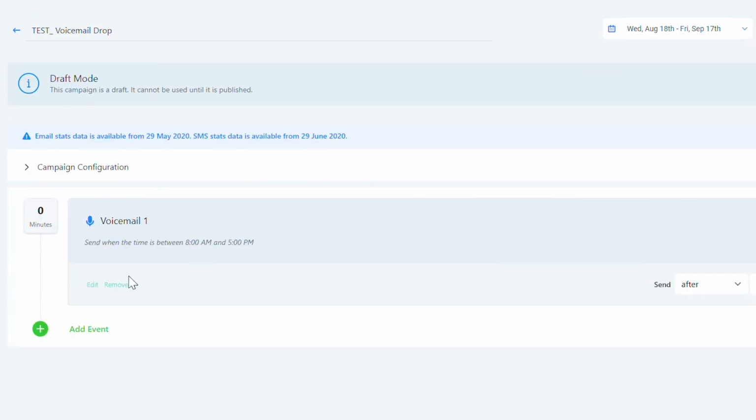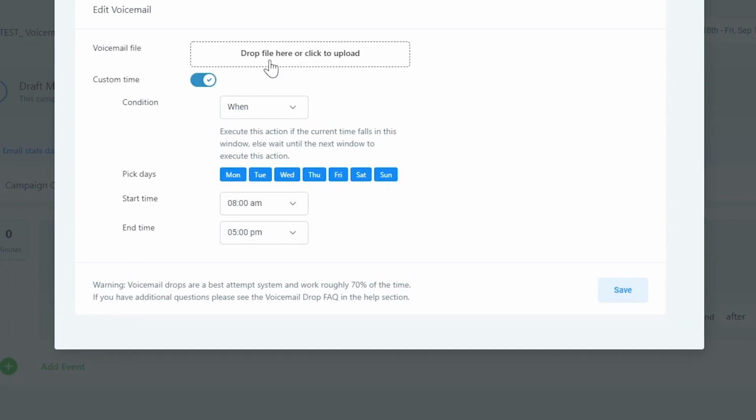Here we already have the event, so we can edit it, or you can click Add Event here. In the window that pops up, you'll need to drop the file or click to upload the file from your computer, and again make sure it is the appropriate file type. You can toggle on or off the custom time that will allow you to set specific conditions.